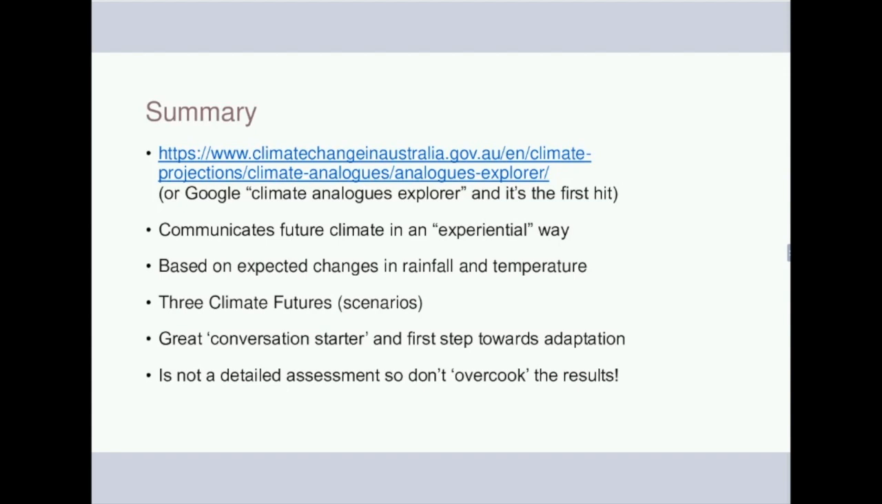So just be aware that while it's a great conversation starter and a first step towards the adaptation process and a really good communication tool for getting key messages across, it's not a detailed assessment. So really importantly, don't overcook the results. And the other key thing to remember is that it lets you explore the future climate, not only in terms of greenhouse gas emissions and time in the future, but also these 3 climate futures or climate scenarios that we've chosen that are useful ways of looking at the possible range of changes across the country.